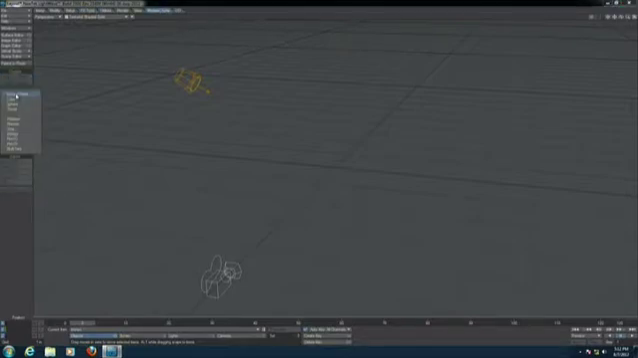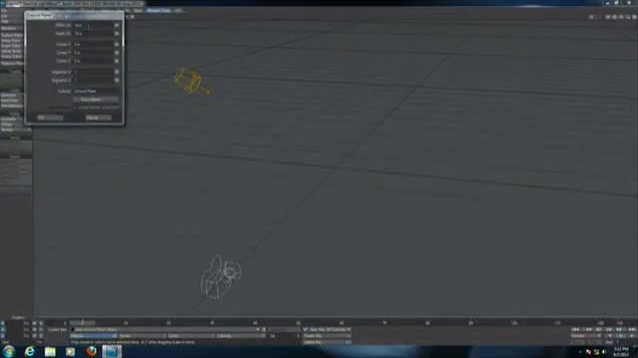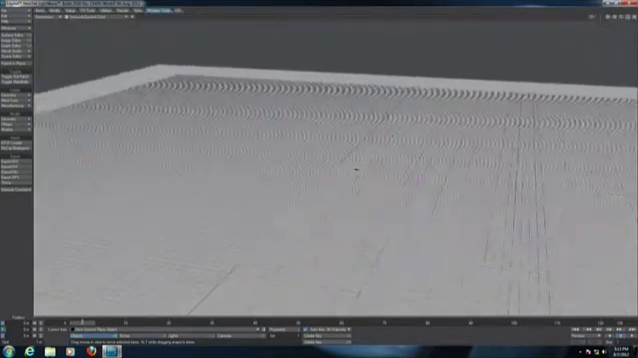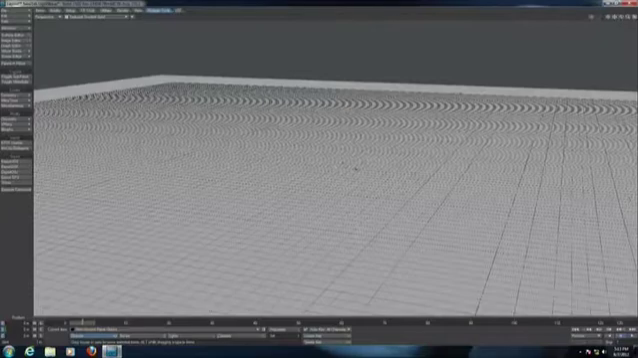and let's create a little ground plane. Let's give it some distance. Let's give it some segments. Let's go a whole bunch so that we can see what we're dealing with. And so now I've got a ground plane.